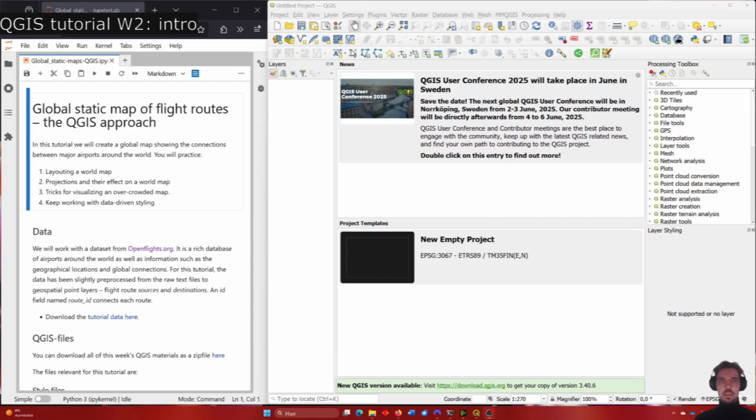Hi, this is the second week of tutorials for CartoGIS, and this is the QGIS tutorial. This week, we're going to look at two different approaches for making static maps, or rather two different scales of static maps. First, we're going to do this nice flight routing map at a global scale, and then we're going to look at some PPGIS point data from the Helsinki region. So we're working at a very local scale. Let's start off with this global flight route map.